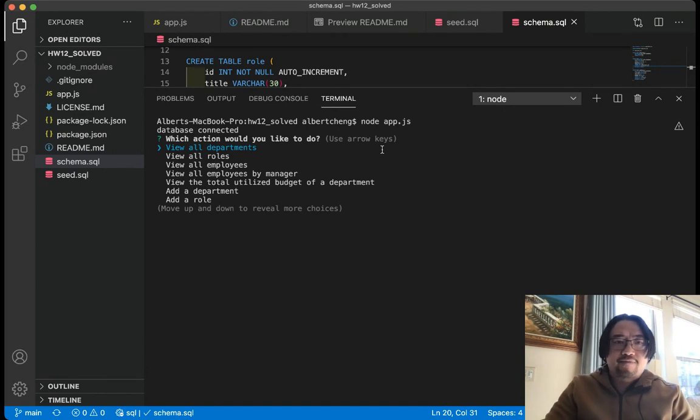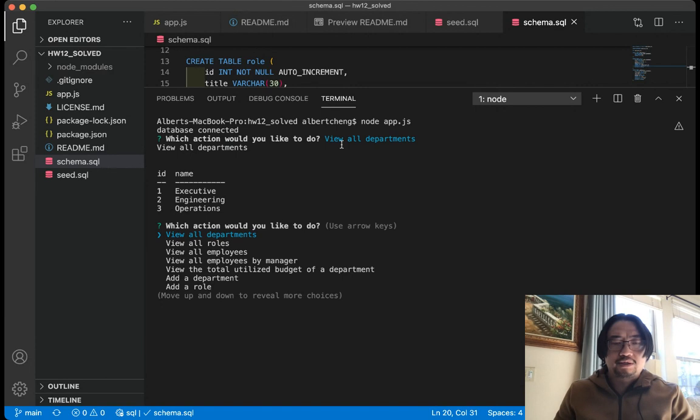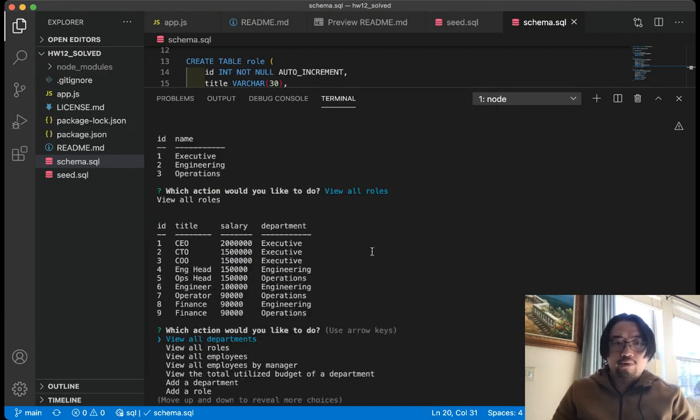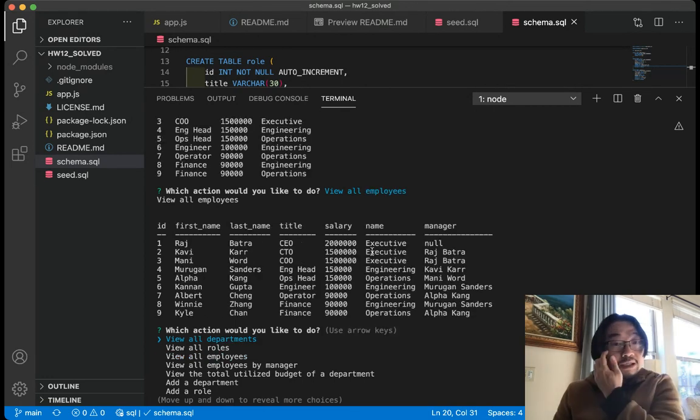with this database. The first one will be to view all departments. You can see the three departments: executive, engineering, operation. You can also view all roles, with the different roles on here with the departments related, as well as with all employees in the database.